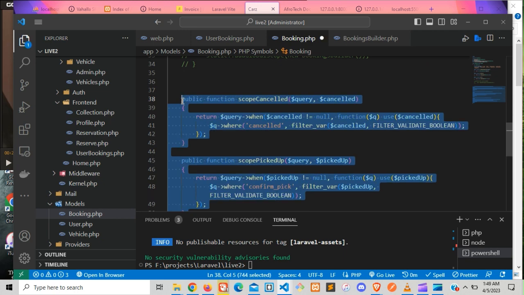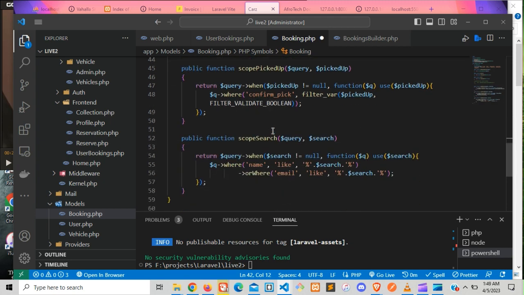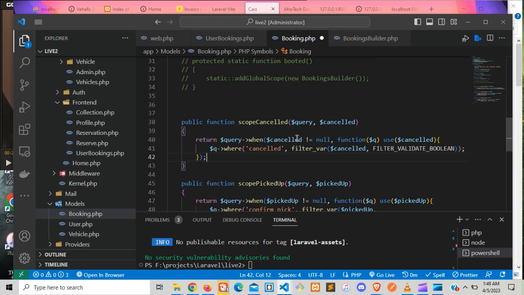Okay, so this also works. It works exactly like this. So with the Laravel method, you just need to add a scope to the name cancel, and then this is it. So it's exactly the same thing. Alright. So when we do this for small applications, it's not a bad idea.